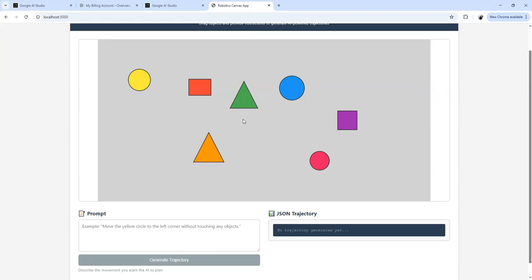In real robotics, the same model would analyze camera feeds from robot vision systems, plan paths for robot arms to pick and place objects, generate trajectories that avoid collisions, and control physical hardware to execute movements. So the app bridges the gap between natural language commands and robotic movement planning, making it easy to see that AI understands spatial relationships and generates safe, efficient paths for object manipulation.